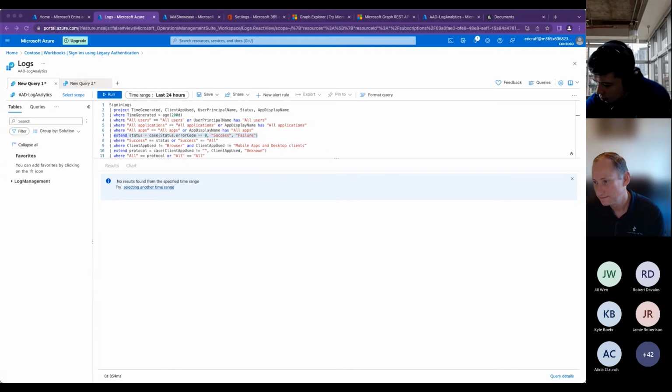So on line 9, it says client app used is not a modern auth. It's not browser, it's not mobile apps and desktop clients. So you have to flip what you're looking for. You're looking for the things that are not modern auth, that are successes. And that will show you what is your gap that you're trying to close. Yeah, so Jason, you were looking for successes.